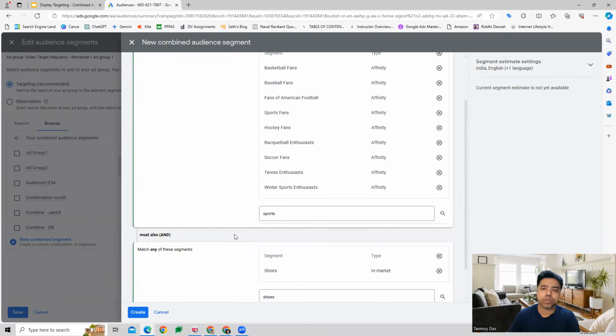So this will narrow down our audience and we will be able to target a specific kind of people who have a higher chances or likelihood of purchasing our product. I hope this makes sense. You understand now how combined audiences work. They help to target specific audience who have a higher chances of conversion or a sale happening.